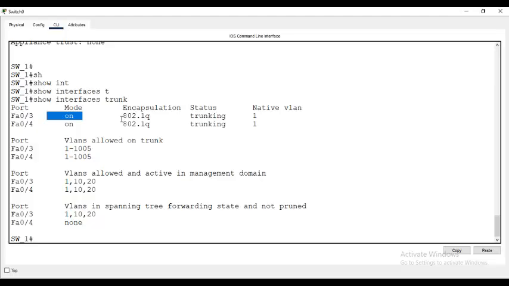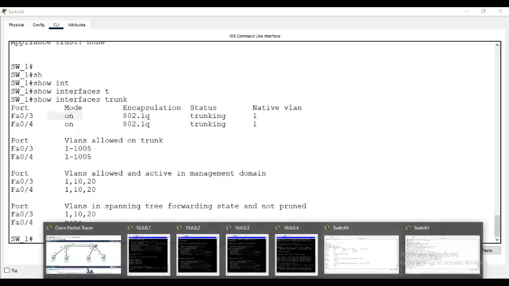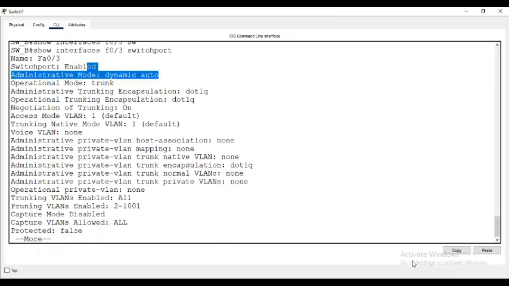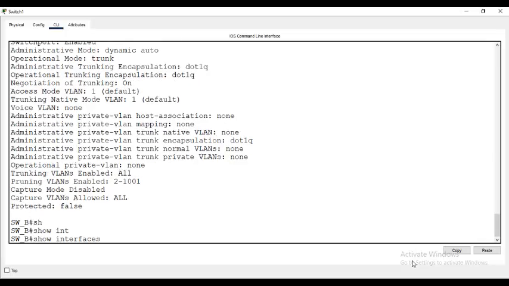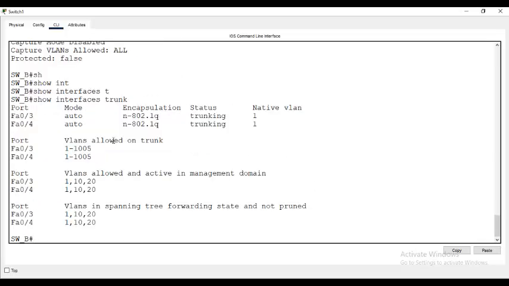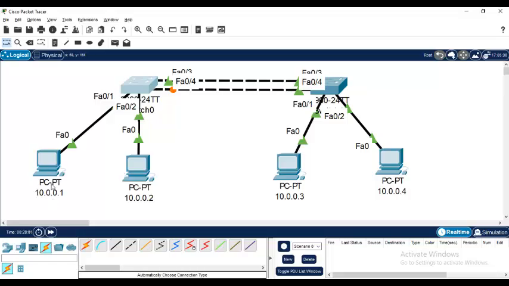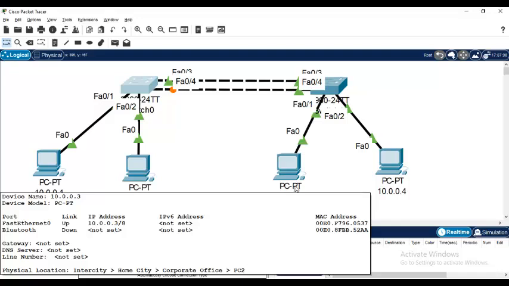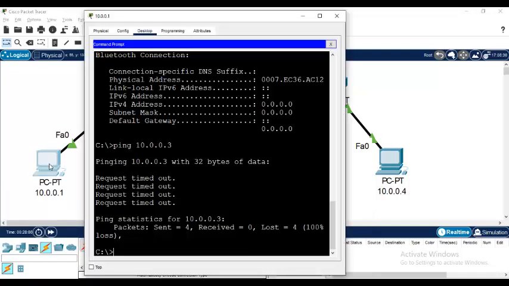Will I be able to ping from this 10.0.0.1 to 10.0.0.3? Yes. Let's try. See, you're able to ping. Now I want to capture the packet and show you the tagged frames. That is what you were willing to see.